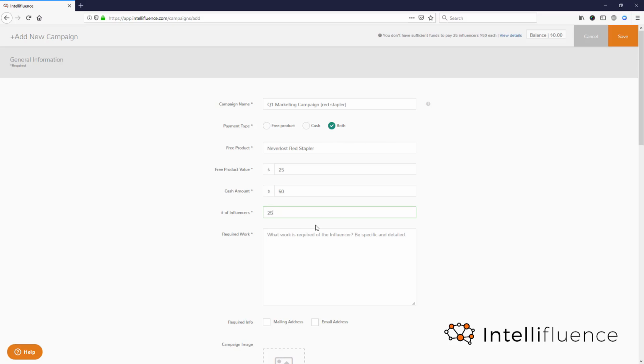You might get a notification telling you that you do not have sufficient funds to pay the number of influencers you chose. Now this is just a reminder letting you know that you need to fund your campaign before sending pitches if you're offering cash. You don't need to worry about this right now when setting up the campaign, so we'll just move on.